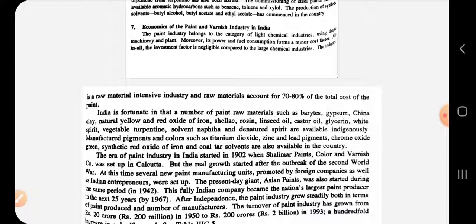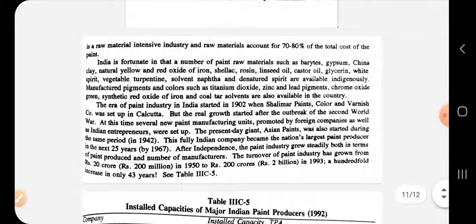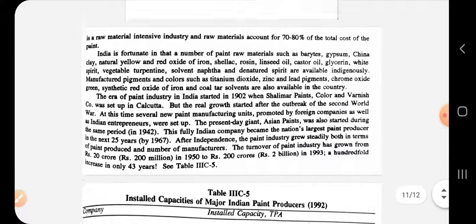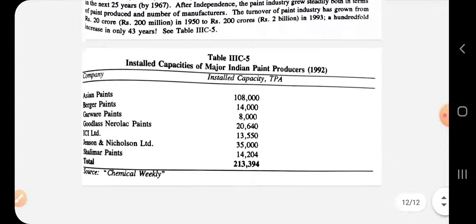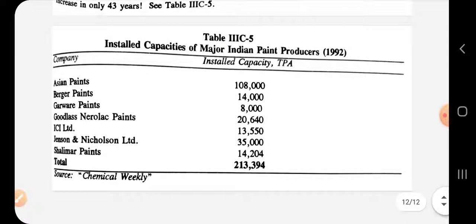An era of paint industry in India started in 1902, and Shalimar Paints was one of the oldest paint industries. But real growth started after the Second World War. This was the time when Asian Paints and such companies started. This fully Indian company became the nation's largest paint producer in the next 25 years. And after independence, more and more companies have developed and set up, which are very well established now.